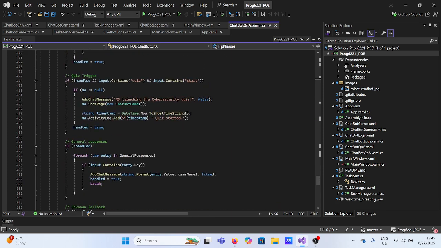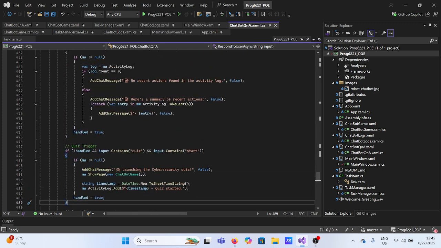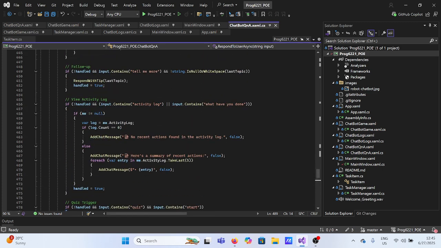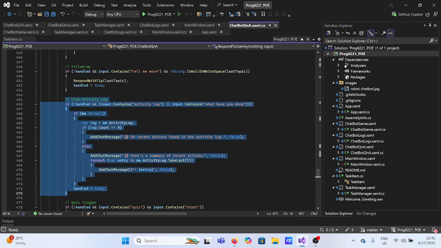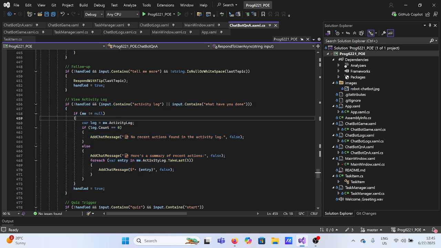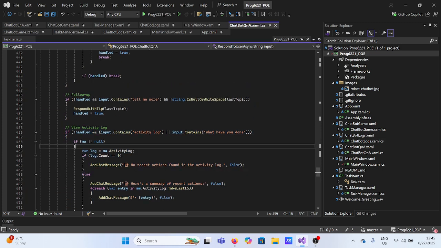and then as you can see, this is the method that I use, if statement, if the user asks about quiz or anything about start quiz, a game will start. And then if we look at clear logs, this is the if statement that I use for if anything's asked about activity logs or what have you done, and then it shows the results.